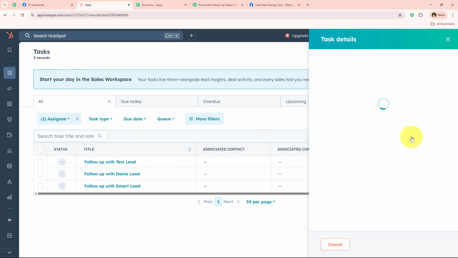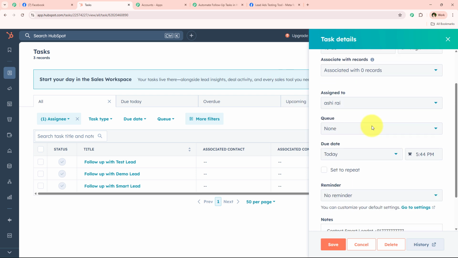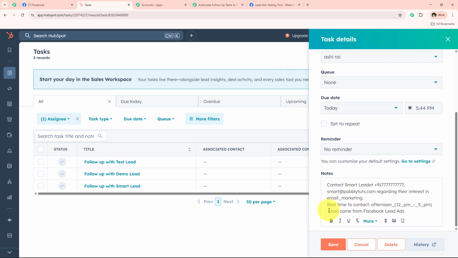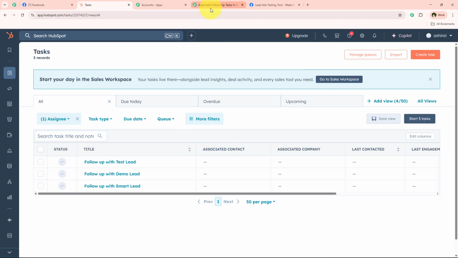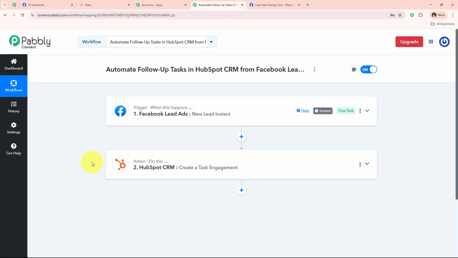I'm just going to go towards this edit, and over here you're going to see the priority, the title. Also, you're going to see right over here, which is the notes. Contact smart lead at this smartpabblytudes.com regarding their interest in email marketing. Best time to contact is afternoon 12 p.m. to 5 p.m. So yes, you can see that with this we have successfully created a new task right over here in our HubSpot CRM.